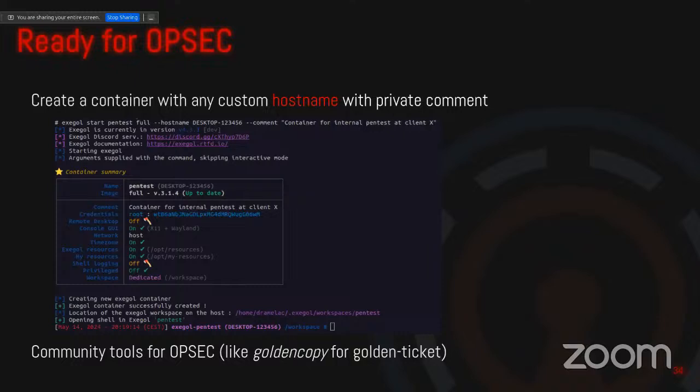So not good. With Exegol, because it's a container, each container can have a custom host name. So instead of exposing your host and letting it leak from your host, you can create a container with a custom host name, as you can see in the example. You can also create a comment that is only for you. You can see in the recap, I have comments to remind me what each container is. So I have a name and comments.